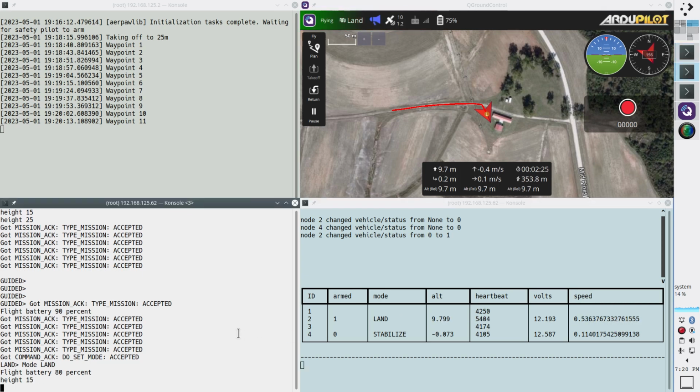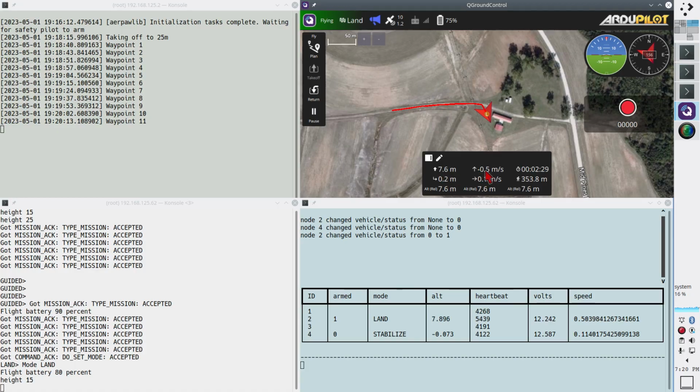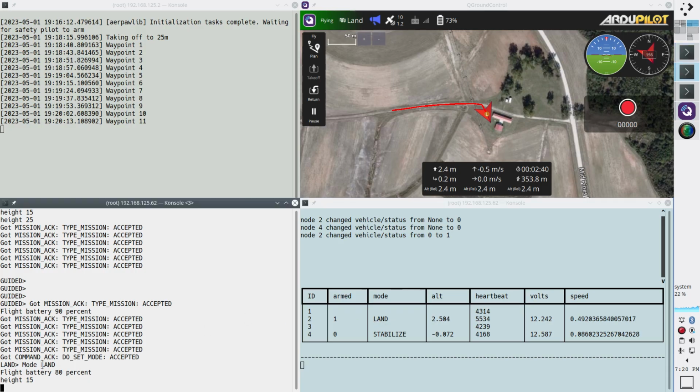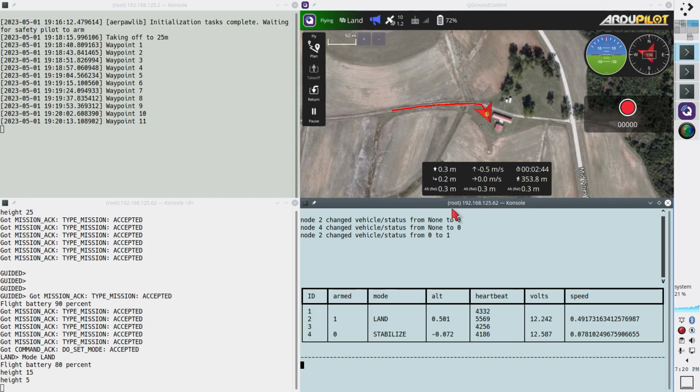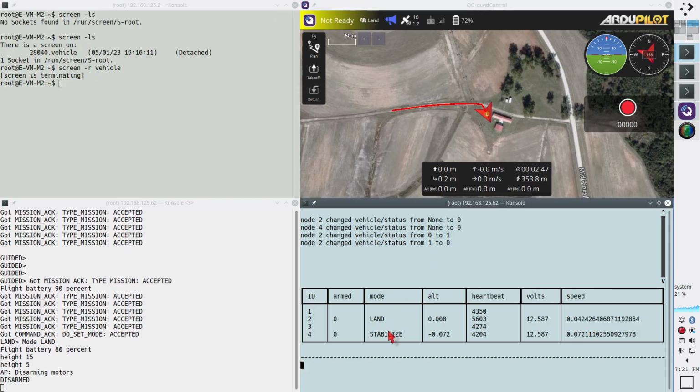And now the drone is coming down, right? It shows here it descends at half a meter per second. It's 6 meters, 4 meters. It is now in land mode, right? So the last leg coming down, it changed to land. And here it shows that it's in land mode, and it's going to come all the way down, and then it's going to disarm, and now it disarmed, and it shows here it changed from 1 to 0, right?